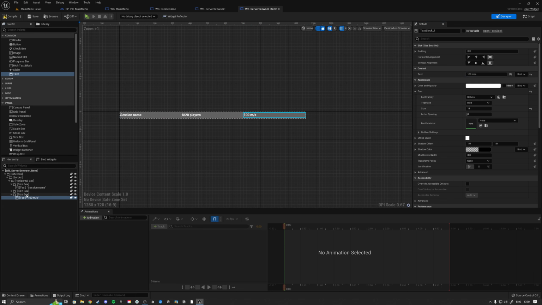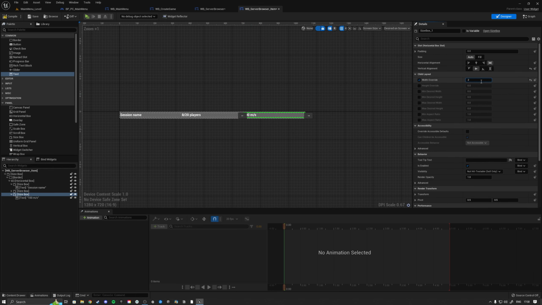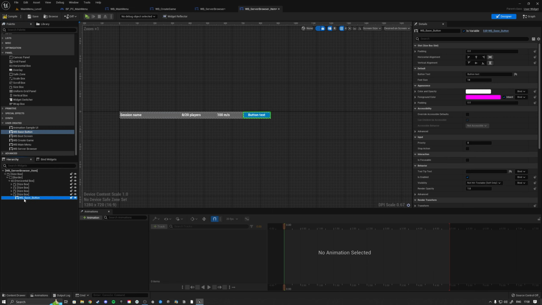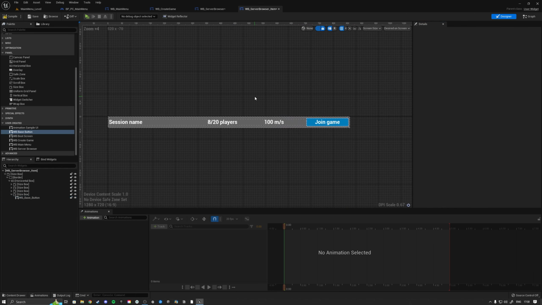We don't want that one to be this big. So let's put this to a size of 150. And then the player size here, actually, let's put that to 250, maybe 200, something like that. And then the last item that we're going to need, so duplicate the size box one more time, is not going to be text, but you guessed it, it's going to be a join button. So drag in our base button again, and then we're going to make this say join game. Yeah, and that's pretty much it.